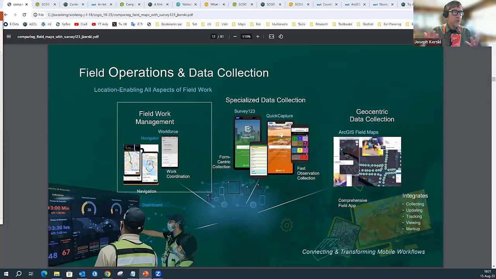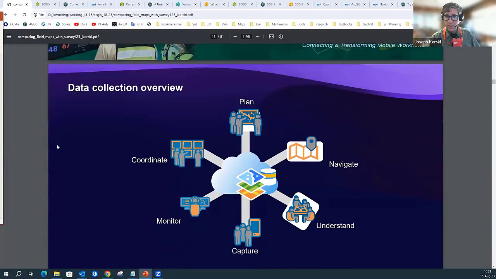You've got some choices to make when you decide which one of these three, Field Maps, Survey123, or QuickCapture, you want to use. And like many tools, you're probably going to use a combination of these three in the future. You're not just going to say, okay, I'm firmly going to be using Survey123 from here on out. No. Field Maps, QuickCapture could be useful, and then conversely too. So that is just a little bit of an overview.